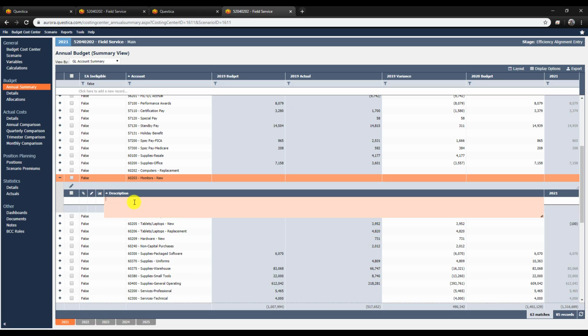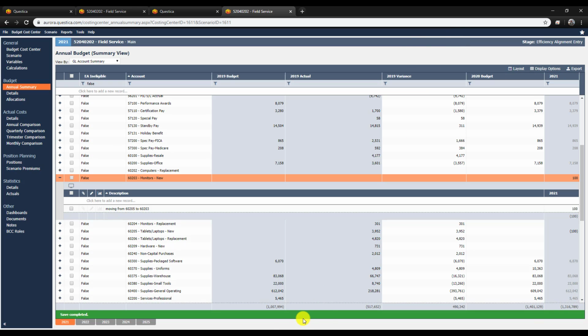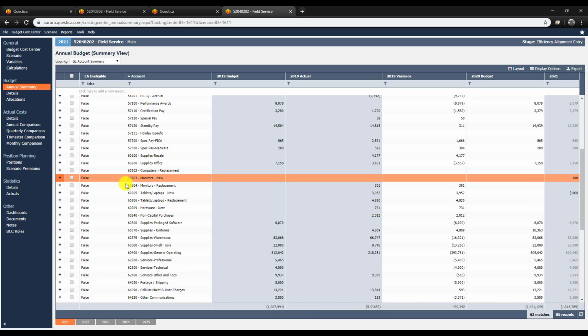Once again, I'm going to put the description moving from 60205 to 60203. This is just a hypothetical example. And now I'm going to put 100 here. Now when you add money, you don't have to put the plus sign, just put 100 and that's it. And this time I'm going to save it using my mouse. So I'm going to click on the top and once again a green banner will confirm that my line has been saved. I can collapse this one again, and similarly you can do as many efficiency alignments as you want.